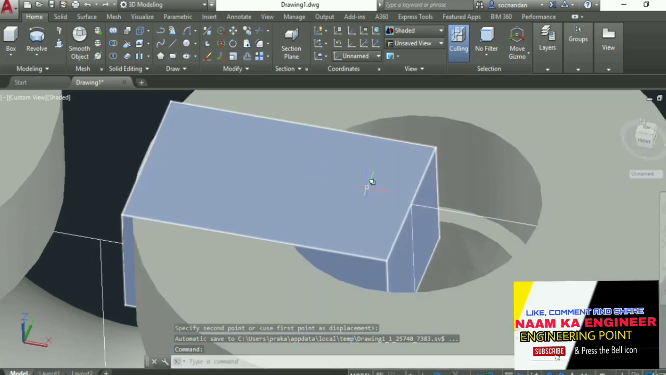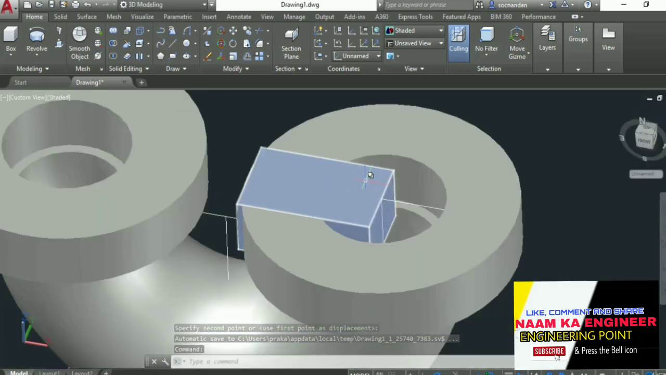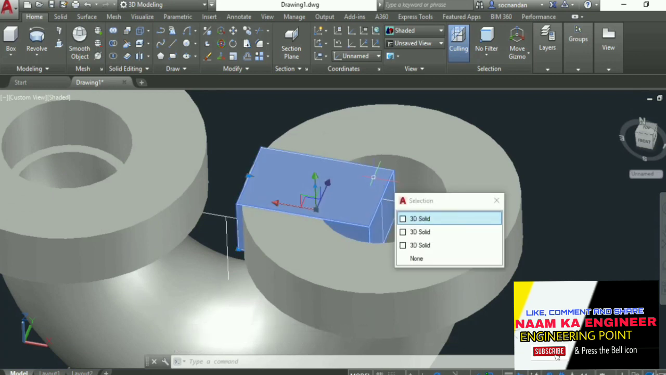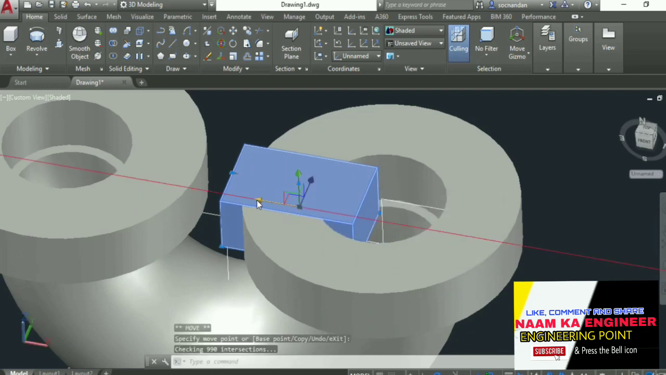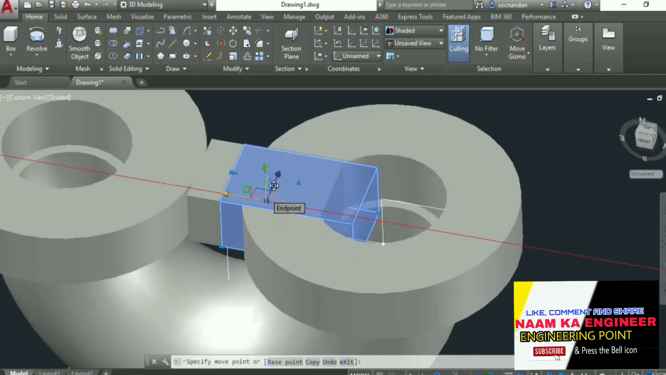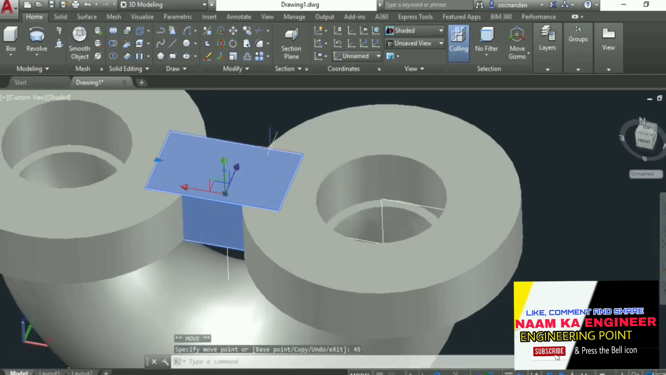At this point, the solid may not make any sense to you, but now we need to move it towards left as well. So select this 3D solid once again and go to this axis and move it towards left and enter a distance of 45 and press enter. And now here we have this 3D solid.